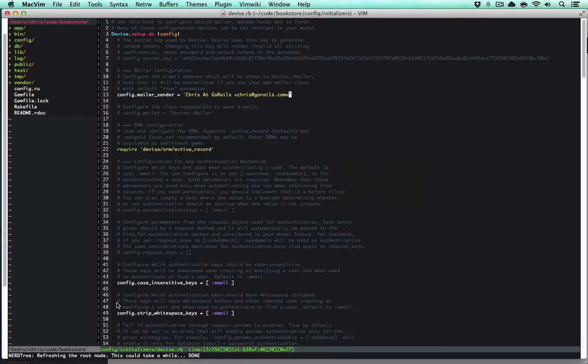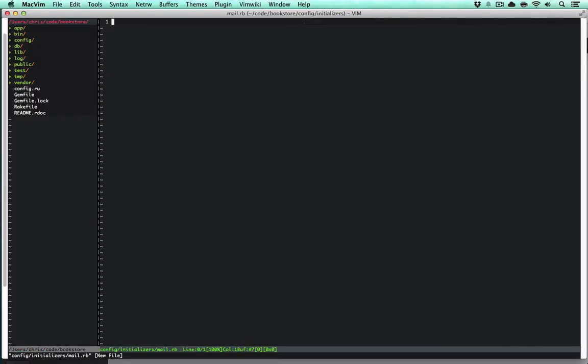So if we go back to MacVim, we can create a new file in the config initializers folder called mail.rb. If you want, you can separate the configuration out separately for development and production and use two different mail servers if you'd like. I'm going to configure my application to use the same Mandrill account for both, because I'm generally not going to be sending many in development, and I really want to make sure that configuration works the same between the two.